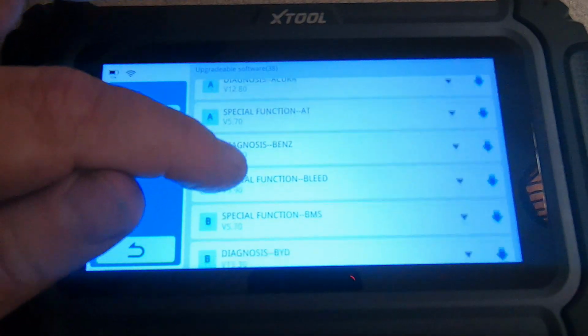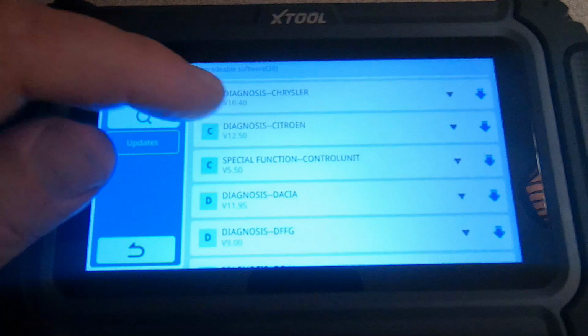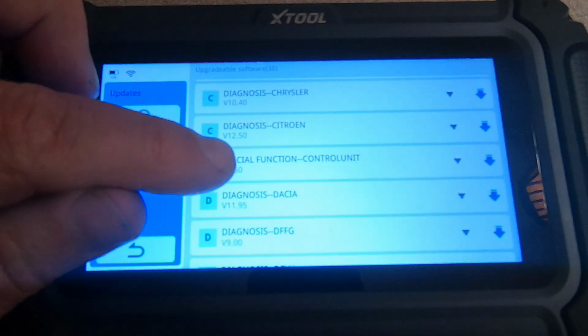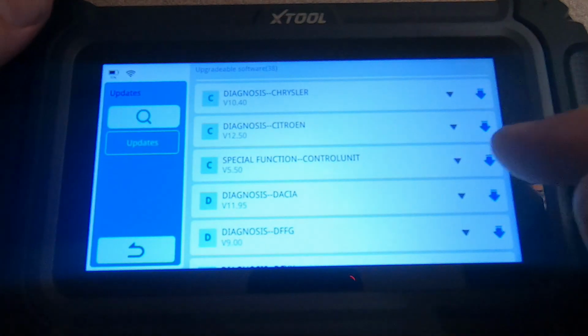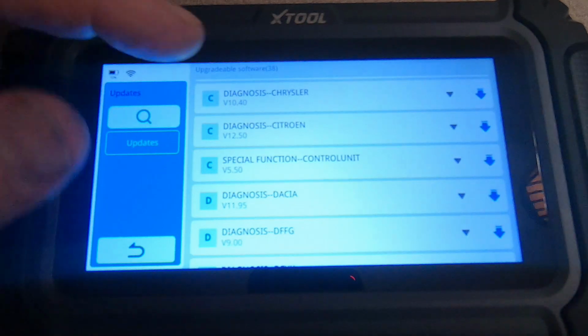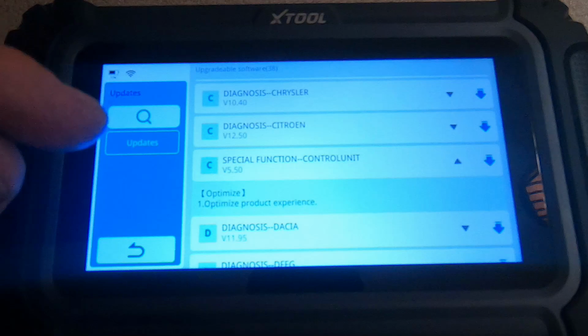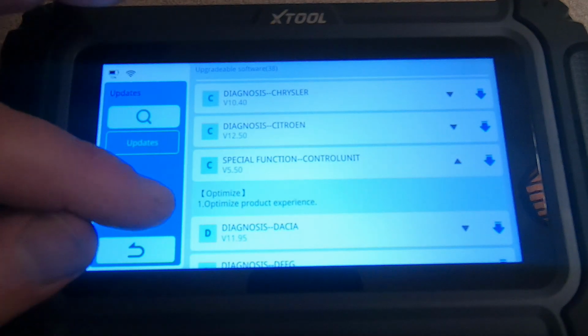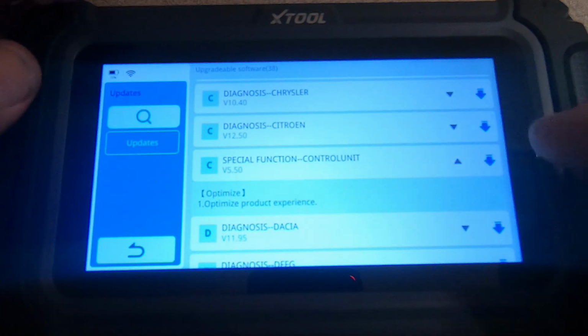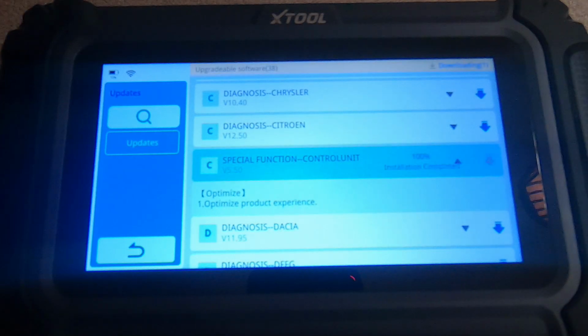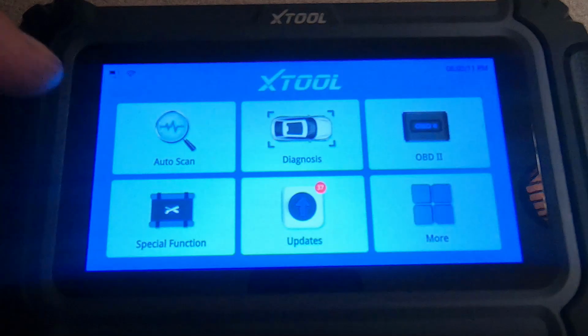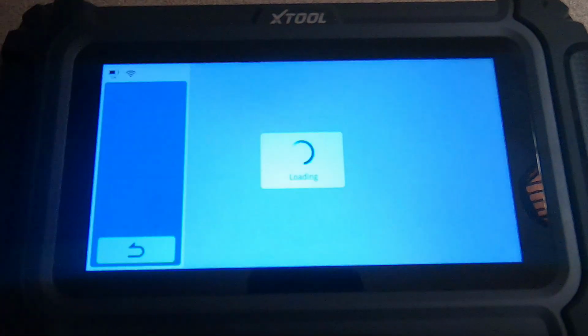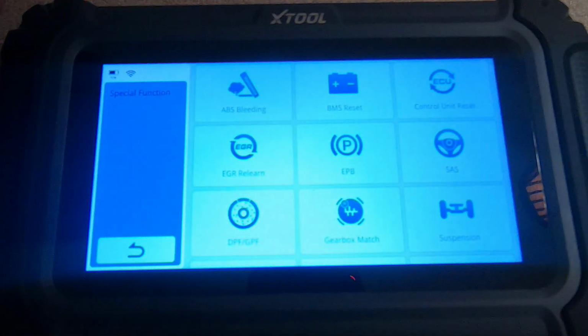I was scrolling down through here, and it does have this one right here, special function control unit. So I'm going to click this black arrow, and there we go. Okay, so all it says is optimize product experience. So let's just go ahead and download that one right now, and let's go back and see if that actually added a special function to the list here.